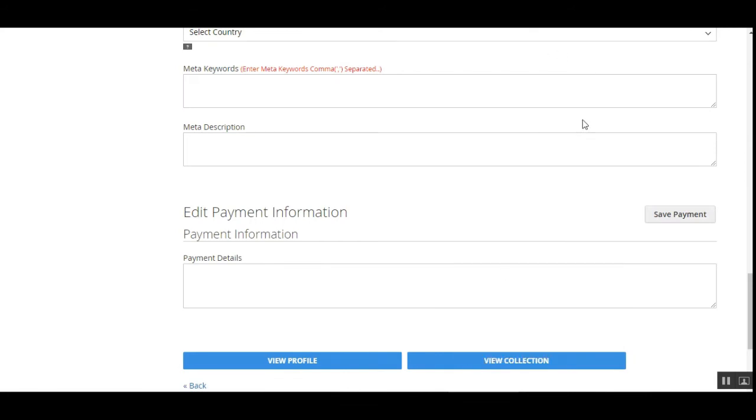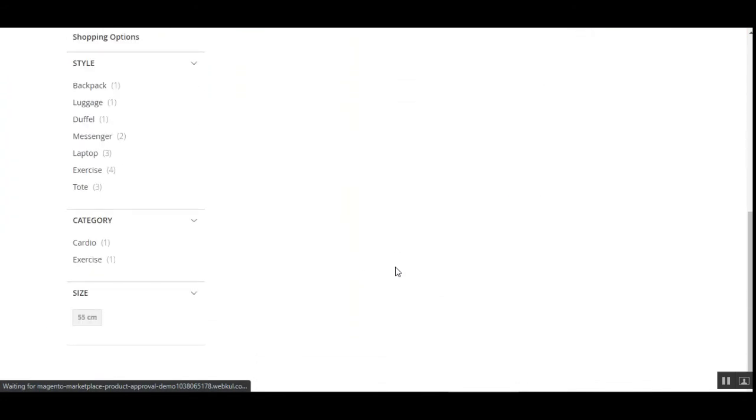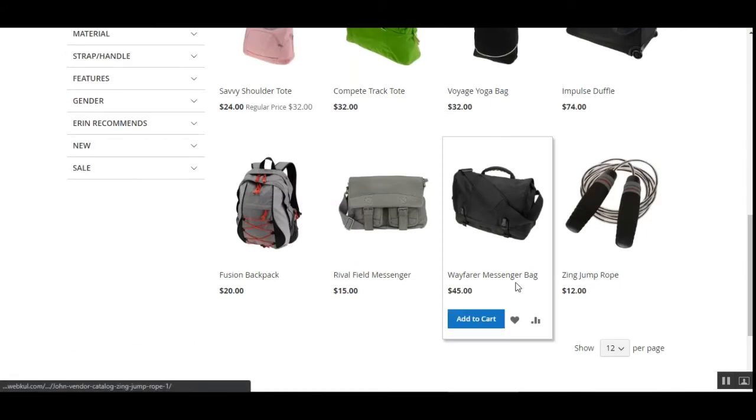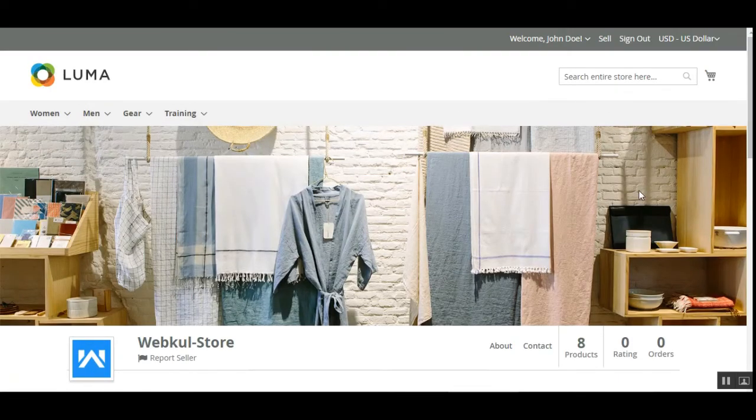After the approval of the seller products, once they've been accepted, those products would be visible here. If I tap here on View all 8 products and scroll down, we have the Arrival Field messenger, the Wafer messenger bag, and the Zinc Jump Rope. These 3 products were just validated and approved by the admin for the vendors, so that now the vendors can change their price and quantity and can sell the same admin products within the Magento 2 B2B store.